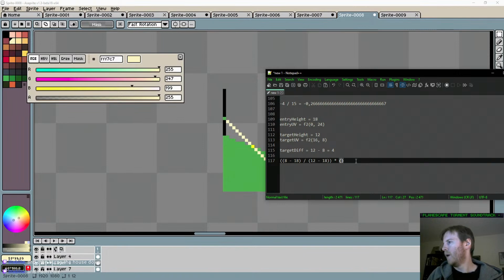Times y height, 12 minus exit UV 8, plus entry UV, which is 24.